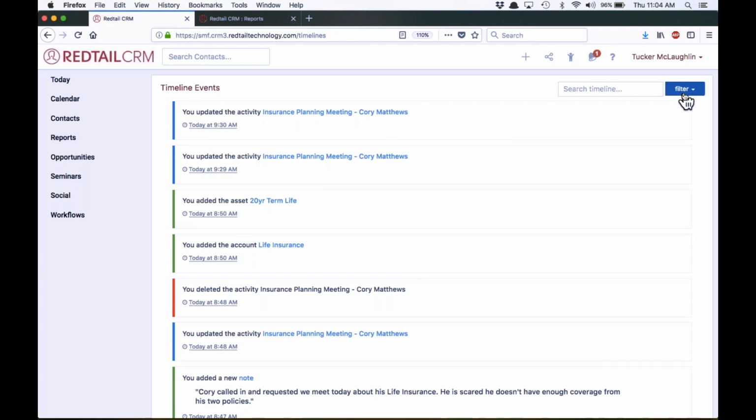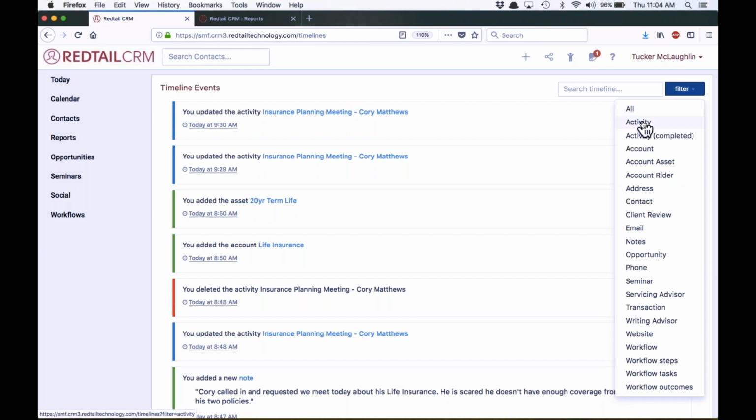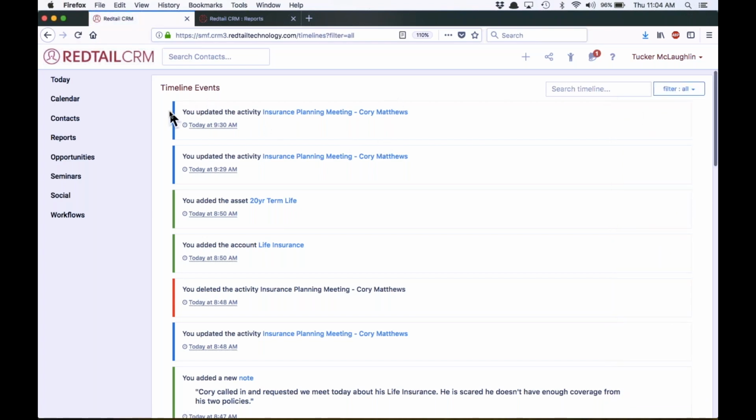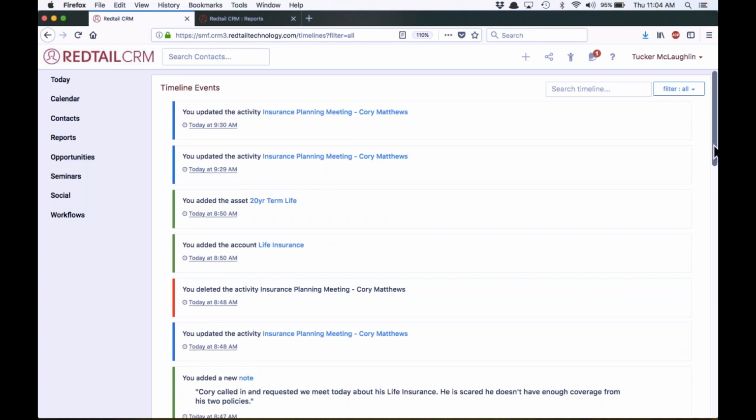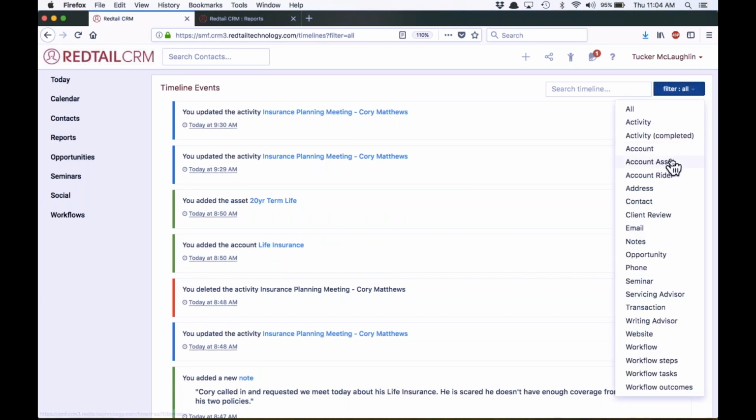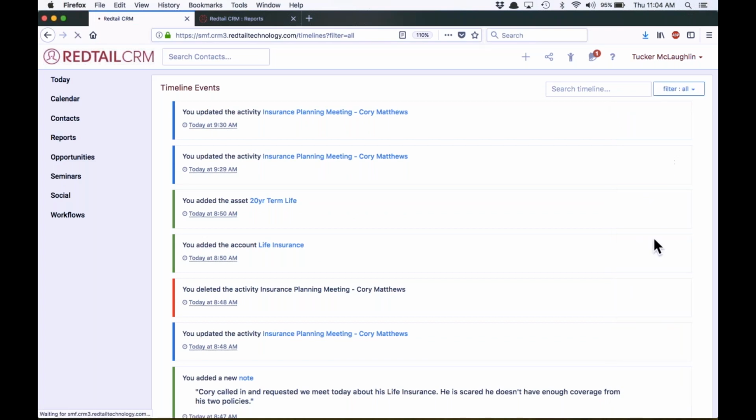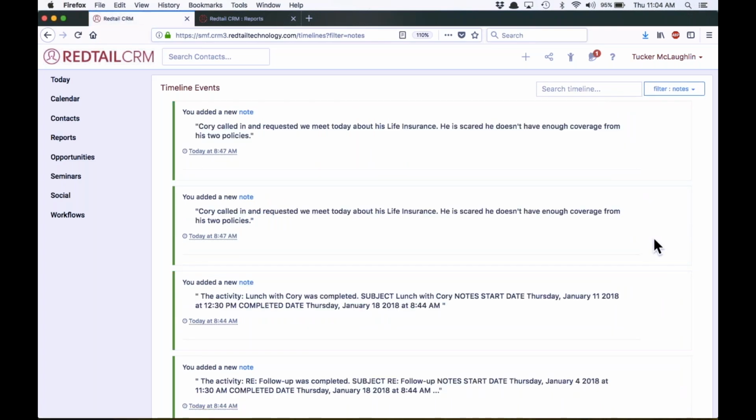We also have the ability on the right-hand side to filter. So if I want to see all, I can click all, and it's going to show me everything. It's color coordinated, right? So I see an activity is going to be in blue. Any sort of addition to an account or anything like that is going to be in green. Modifications, I think, are going to be green. And then anytime we delete something or remove something, it's going to be in red. Now, again, if we're talking specifically about notes, or we're talking about activities, we can search based off of those specific topics.